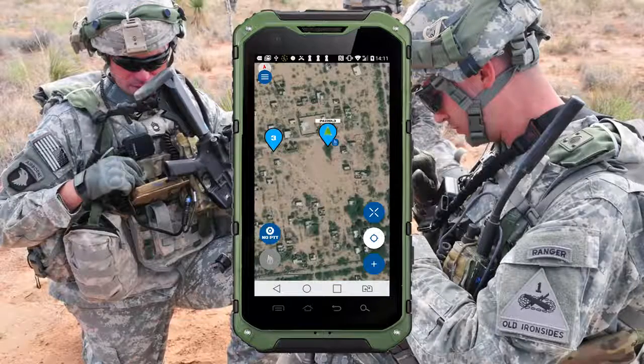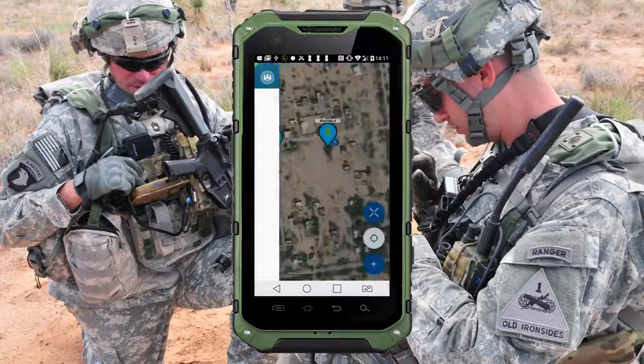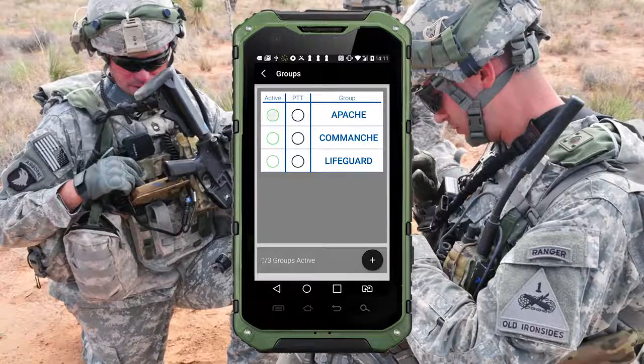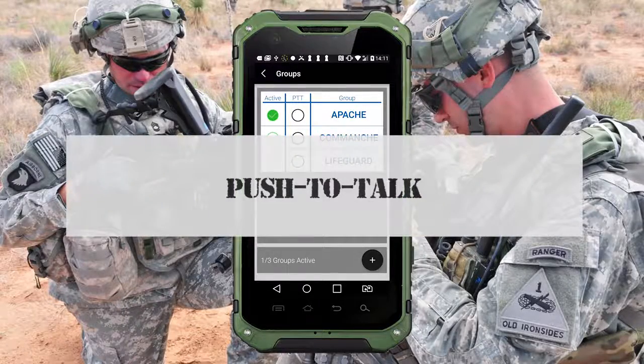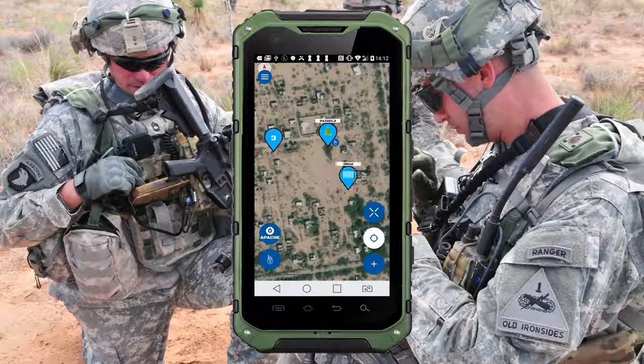If you need to join or change groups, simply touch the main menu button and choose Groups. Enter or choose a group name and select which permissions you want available. If your group is using Push to Talk, be sure the PTT box is checked. To use Push to Talk, simply tap the PTT button on the screen.